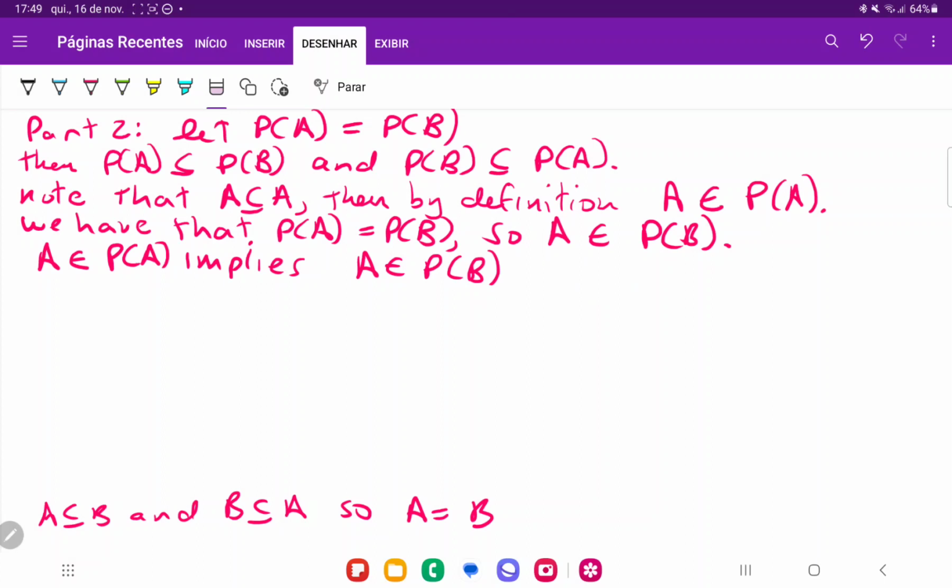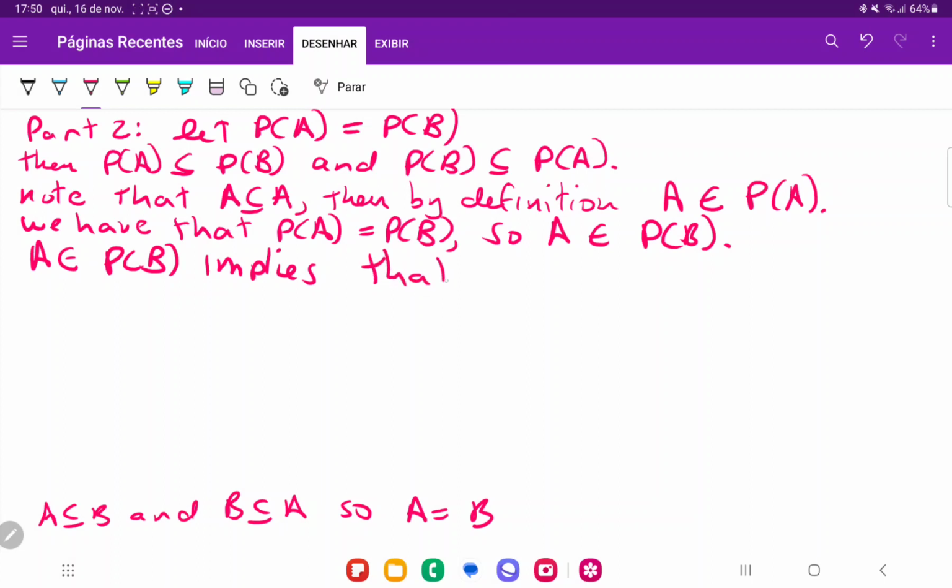Wait, I think I took A. Oh wait, yeah, there's one thing here. So A belongs to the power set of B. Well, if A belongs to the power set of B, it means that A is a subset of B, right? That's what it means for it to belong to the power set of B. So A belongs to the power set of B implies that A is a subset of B, because that's the definition, right? If it's in the power set of B, that means that it is a subset of B.